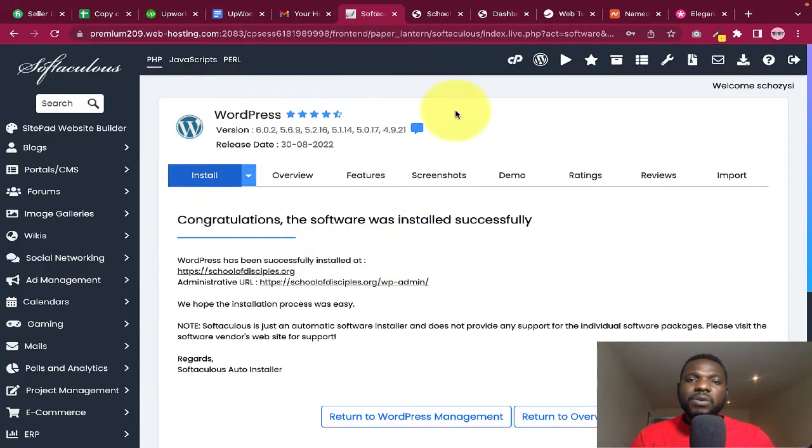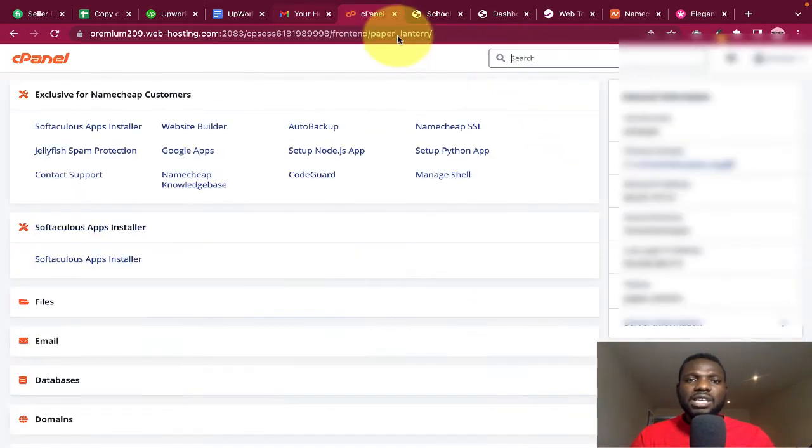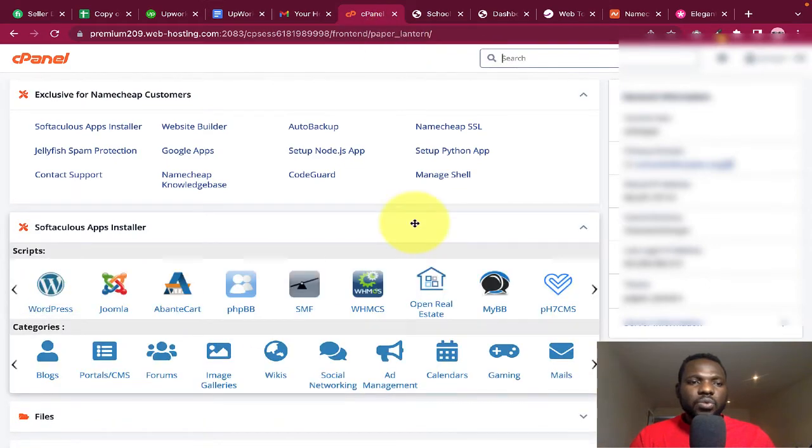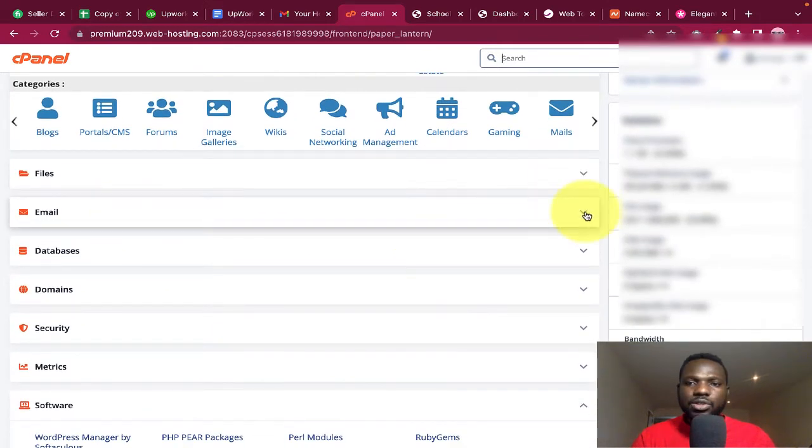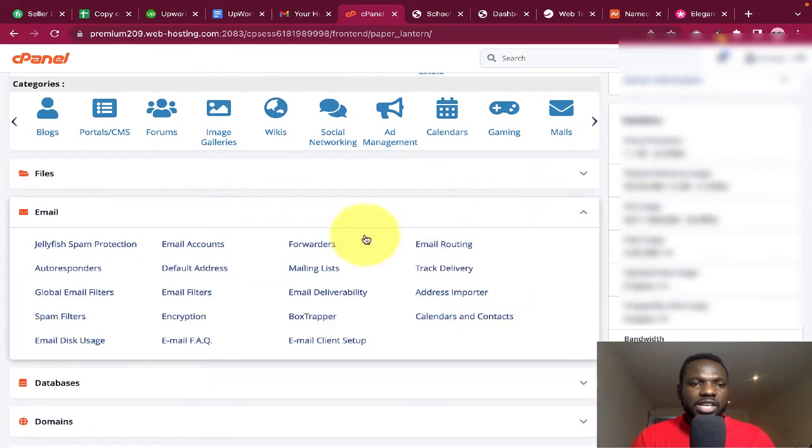So before we go further, let me just quickly show you how to create the professional email that I told you about. So you go back to your cPanel, or you can go and log in from your email again. So when you get to your cPanel, just search for email. Okay, so this is email right now, so we just open it, then you go to email accounts.